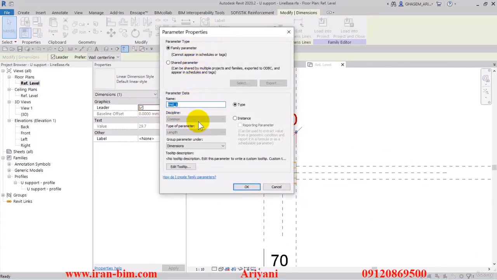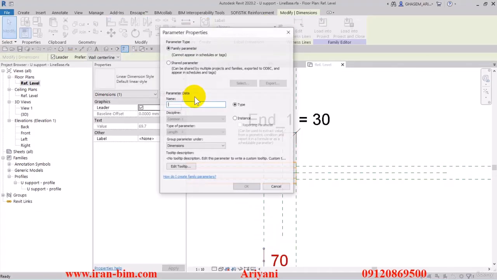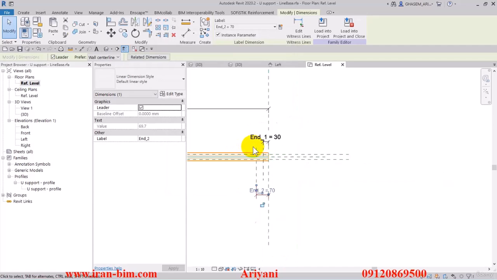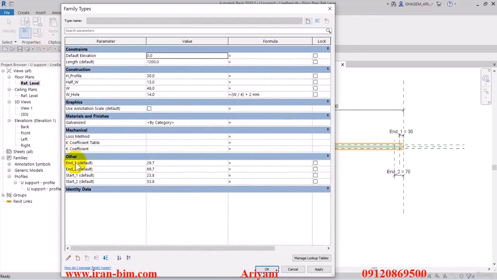Now let's go to the other side and select this one, and under the parameter properties, I'll name this one n_1, put it under the instance type, and we'll go with other for group again. Then we'll select the last one and apply the same settings, only this time we'll name this one n_2.